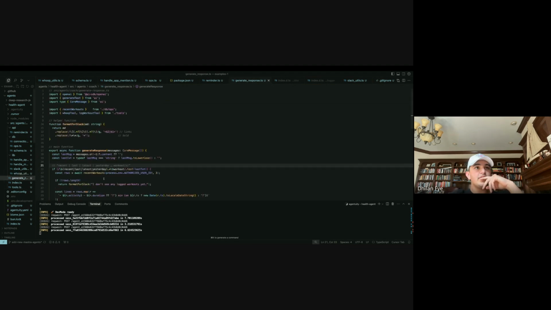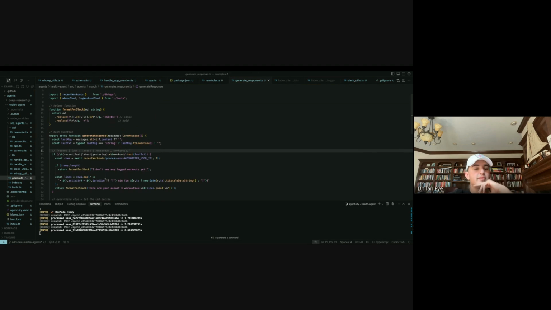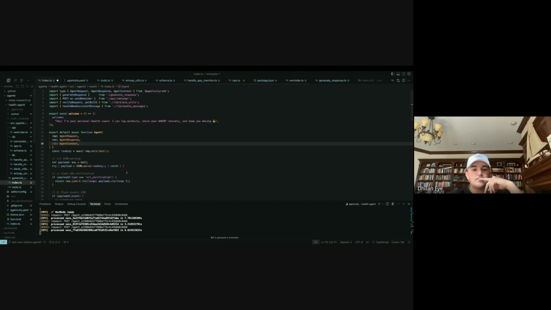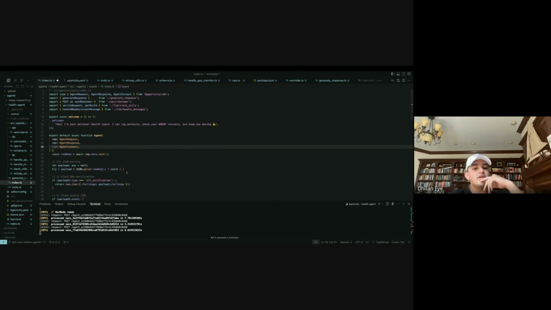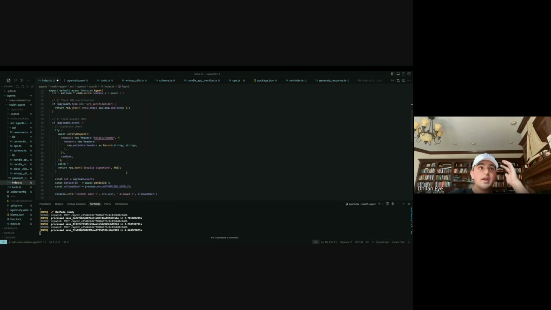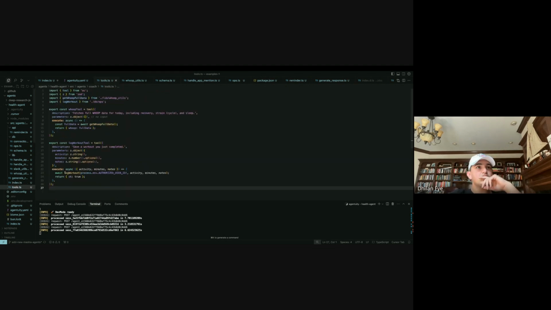Then we have generate response, which is responsible for the main logic, interpreting the user messages and generating the GPT-4 replies. And then index, same as it always does, routes all the incoming Slack events, verifies the signature, and triggers whatever handlers are appropriate. Finally, we have 2 tools. The Whoop tool, like I said, gets the entire Whoop full data here. And then the log workout tool is responsible for logging whatever workouts you tell the bot into the database.